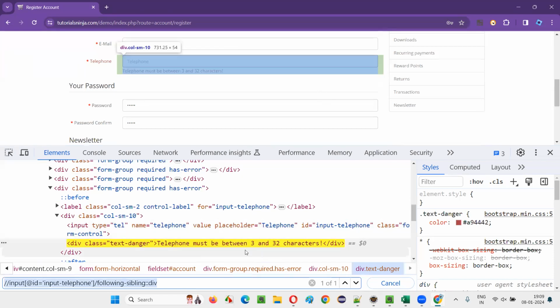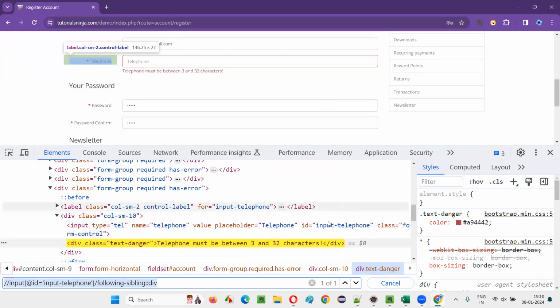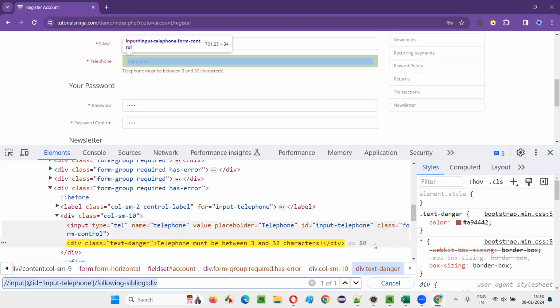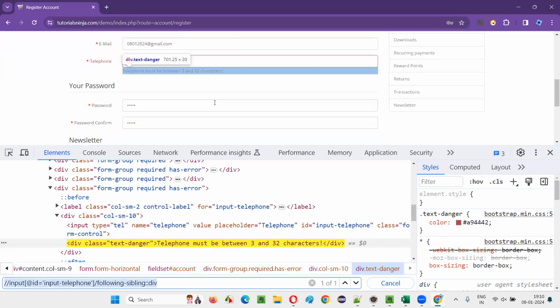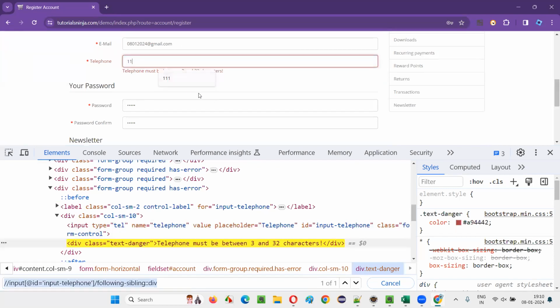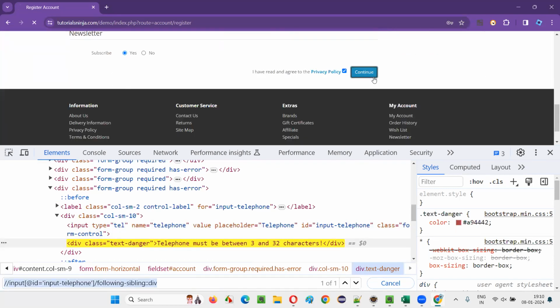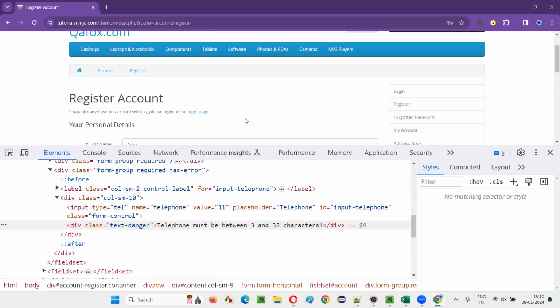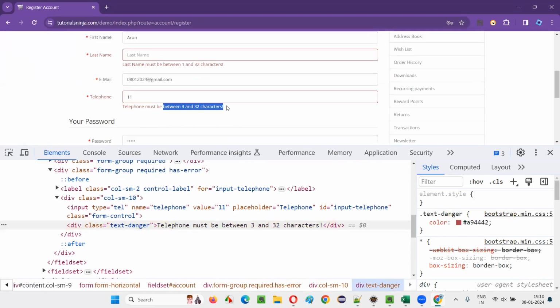Some kind of validation is there, but invalid phone number is being taken. How can a telephone number be 3 characters? That's also invalid. So this warning message should come for 111. Let's assume the telephone number must be between 10 and 32 characters or something. Otherwise, in this example, let's give 11 and see what's happening. Is a warning message coming or not? I think it will come. Okay, it says must be between 3 and 32 characters. But how can a telephone number be? There is still a defect, guys.